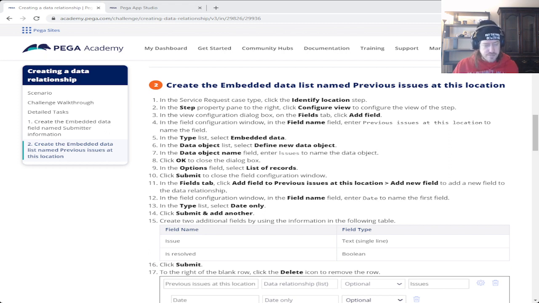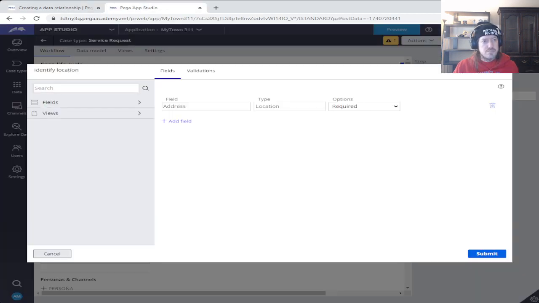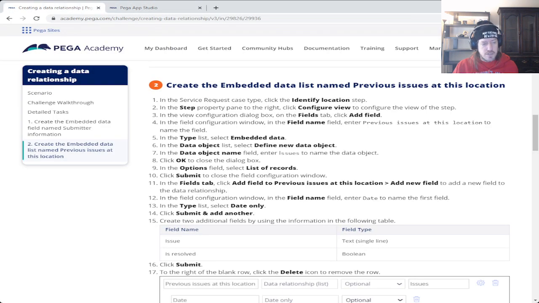All right, so identify location step. And then we want to configure view on that one. Yes, we do. All right. In the view configuration dialog box in the fields tab, click add field. In the field configuration window, in the field name field, enter previous issues at this location to name the field.